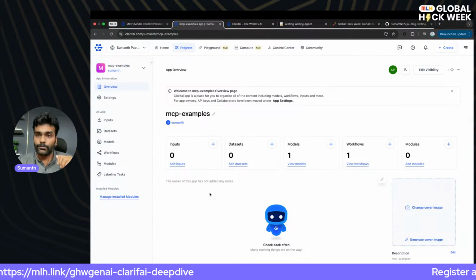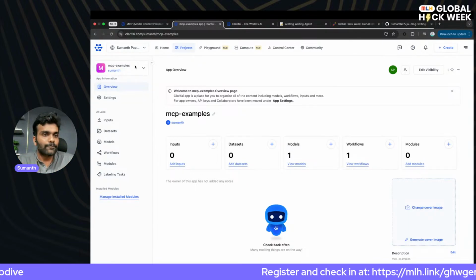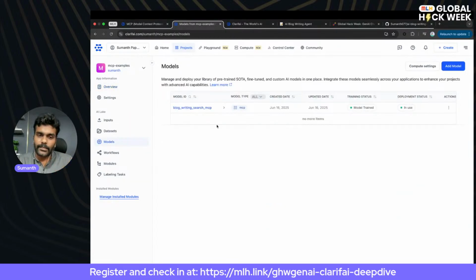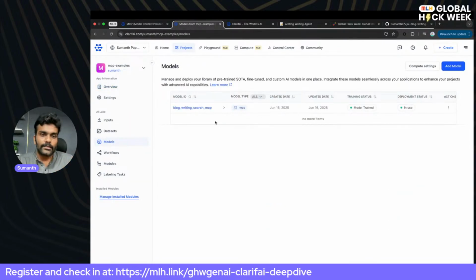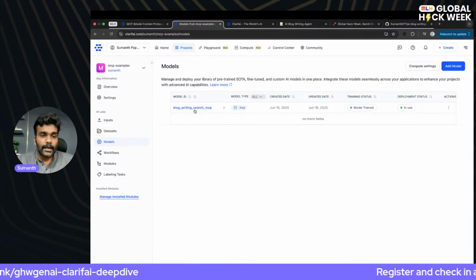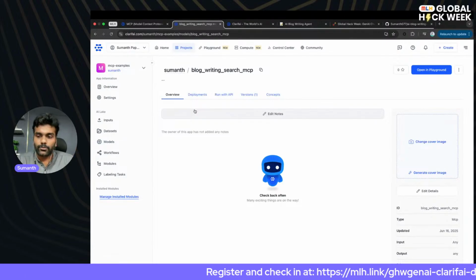But for now, I just want to show you, this is an app and this is an app ID. For this specific app, we have an app ID. And if you check this model section, you can upload multiple models. This is the MCP server that I have uploaded previously, and this specific model has a model ID. That's what I was just trying to specify.